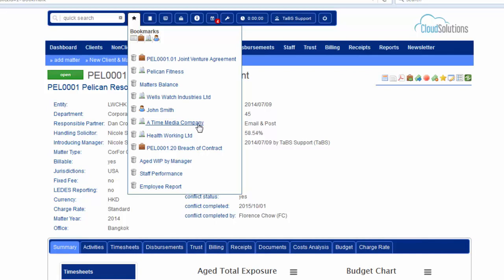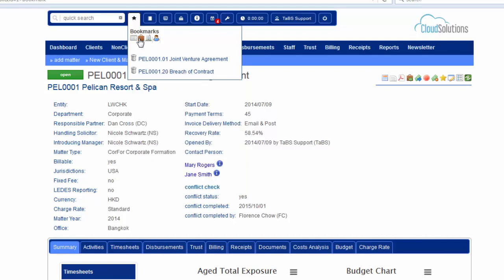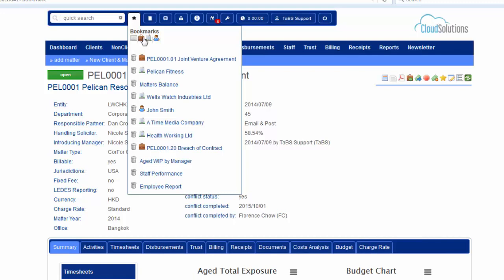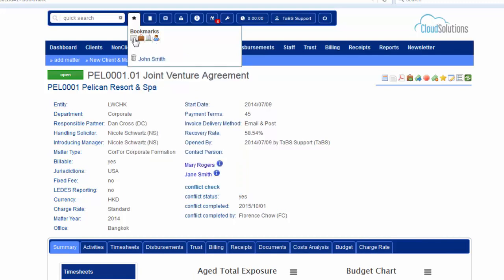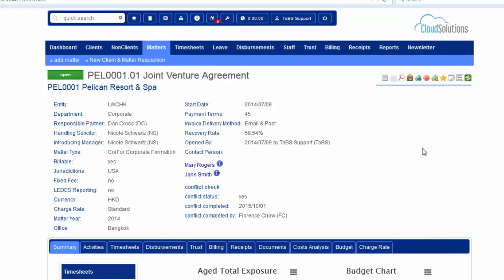This way it's quick and easy for us to come to this file, because these are the ones I'm working on. So this would be our case files, these would be the list, this would be company files, and these would be our contacts. So bookmarks are a useful feature, and if this file is closed, you can then turn that bookmark off. We can also close the file from here.